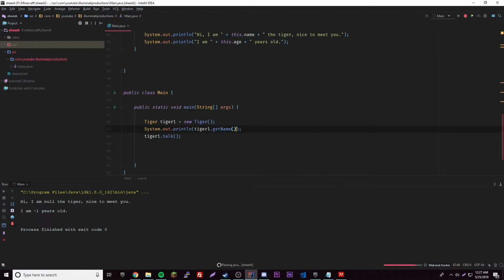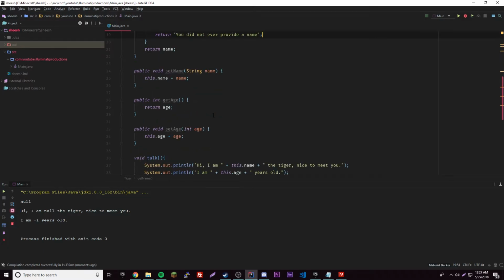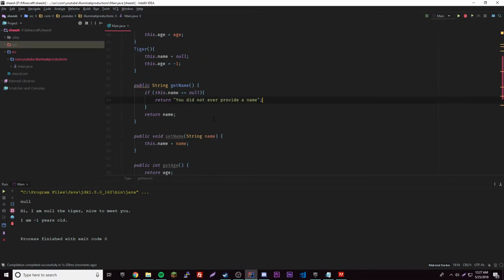And it's also going to do the same thing and provide just a weird little thing that doesn't make any sense. So if we want it to start making sense, we can put this here. Let's say if this.name equals null, then return "you did not ever provide a name." And by the way, we're not using the object's parameters yet. I'm just showing you some really cool stuff that can help you make classes.